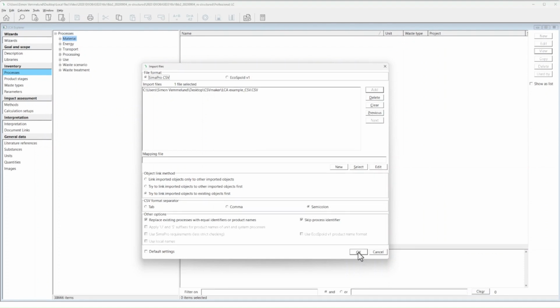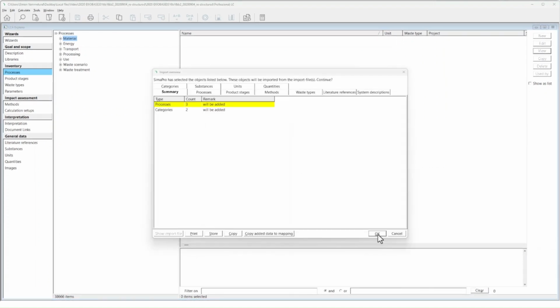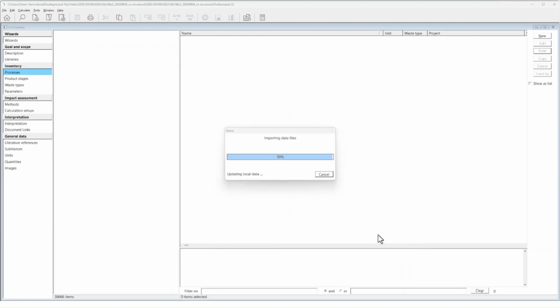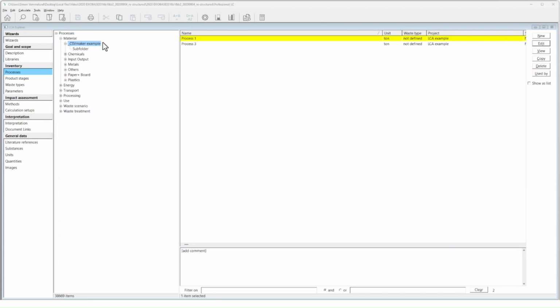Click on OK. The Import Overview window will appear showing the number of datasets to be added or replaced in the Summary tab. This window is for information only. Click on OK and the actual import will start. When the import is finished, you can find the imported folder in the LCA Explorer.